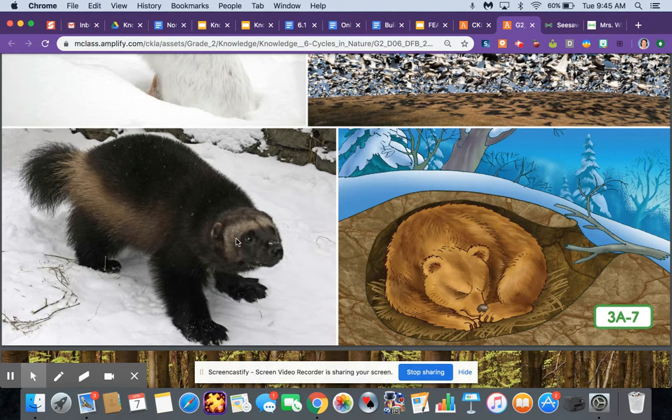This is a wolverine, but I want you to think of a skunk. Skunks hibernate as well. There are also animals that stay in their natural habitat through the colder months and survive as best they can. Animals such as foxes, deer, and rabbits search for food on the frozen land. Some build snug homes to keep out the cold. They have learned to adapt or adjust to their ever changing environment.